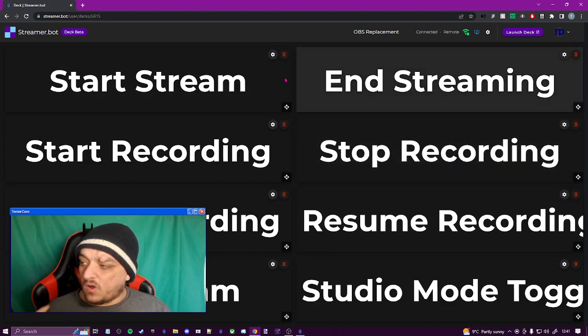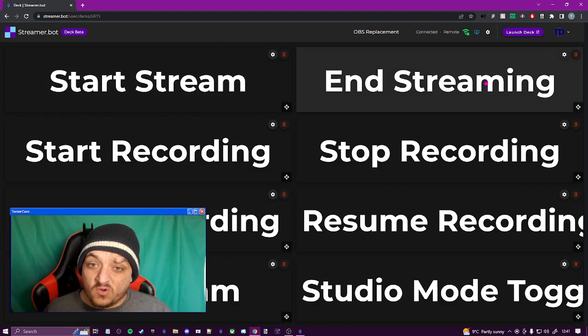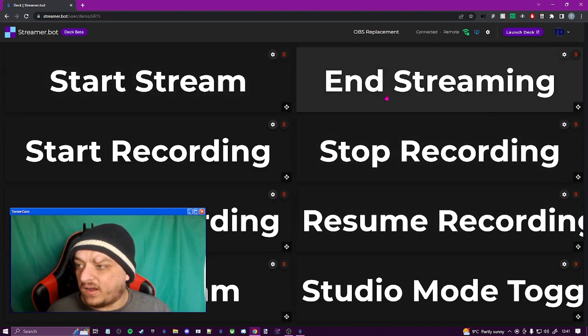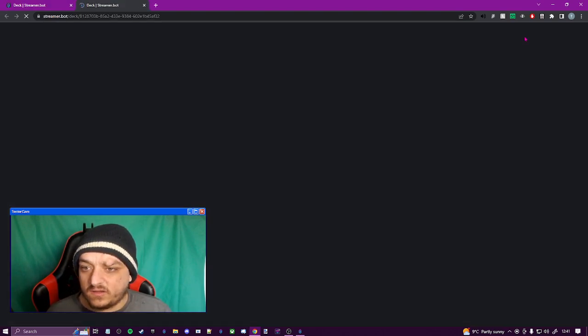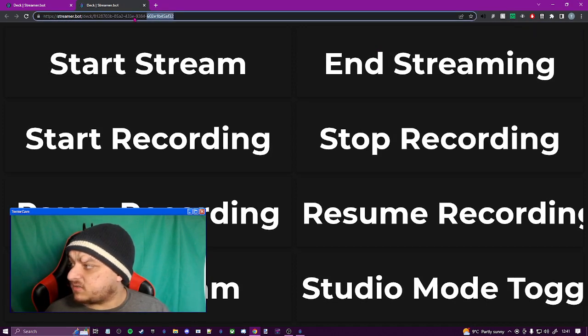Anyway, all these are tied to the relevant actions in OBS. I will give you the import code. I think I'll put it below the video, the import code of what I've made for this, so you know which action goes where and how things work. But all you need to do then is launch your deck. Once you launch your deck, you'll get this URL, and you need to copy paste this. So we're going to grab this and copy.